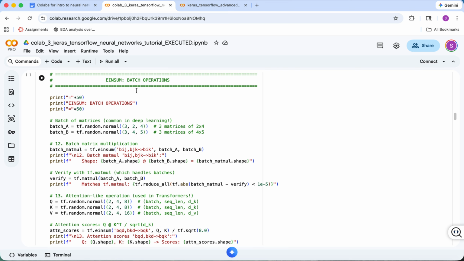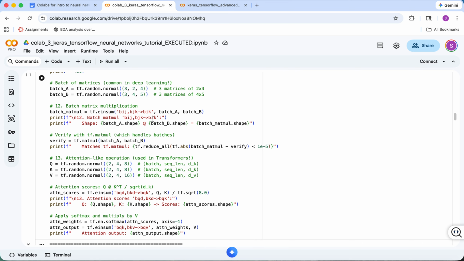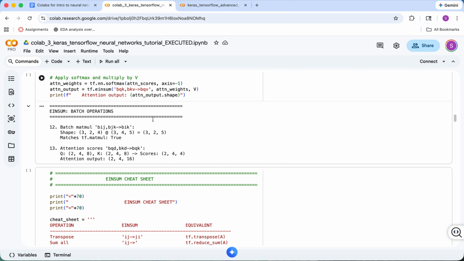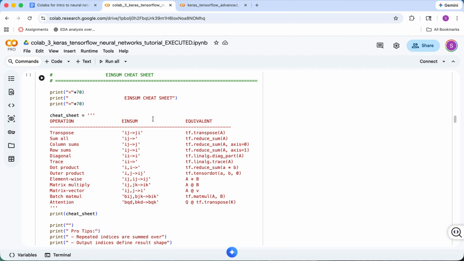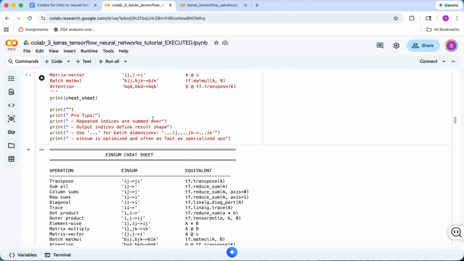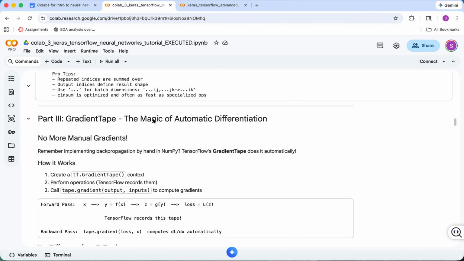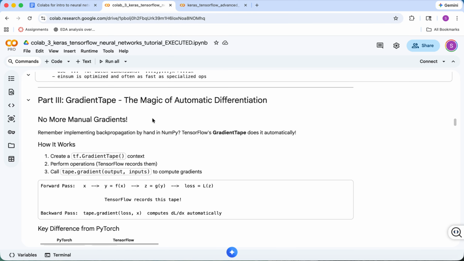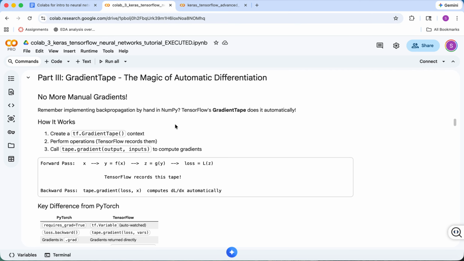Next cell applies einsum to batch matrix multiplication, where B is the batch dimension. Next cell, I print a complete reference table of einsum notation alongside their equivalent TensorFlow operations. In the next cell, it introduces the GradientTape TensorFlow mechanism for automatic differentiation.